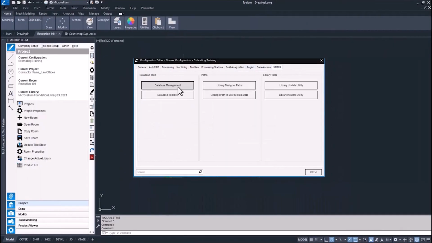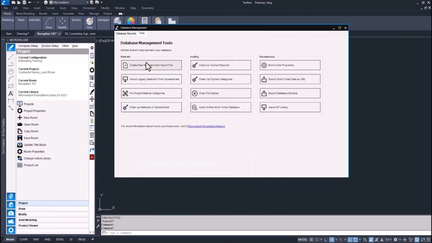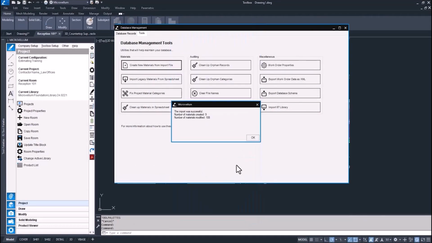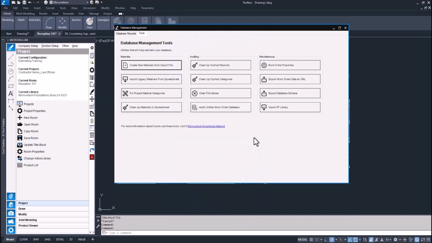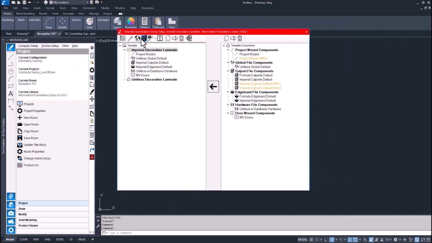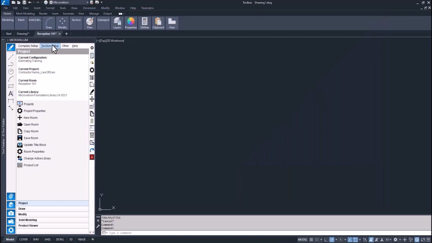Now back into Toolbox options and our database management tools. Select Create New Materials from Import File, find the spreadsheet, and import to Toolbox. The new materials have been added and existing materials updated with new properties. To verify that they were added successfully, we can look in the library specification groups, then into the material file, and there's the new hardware, which is also ready to use inside of the project.